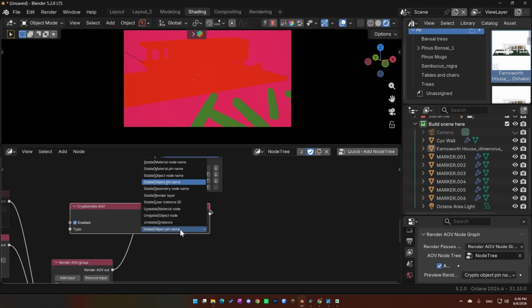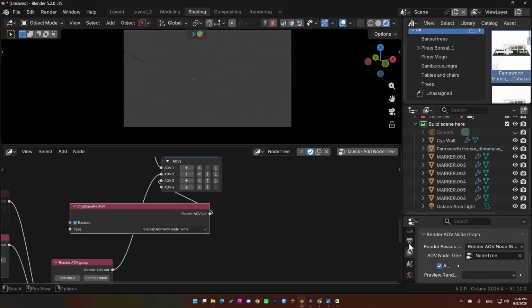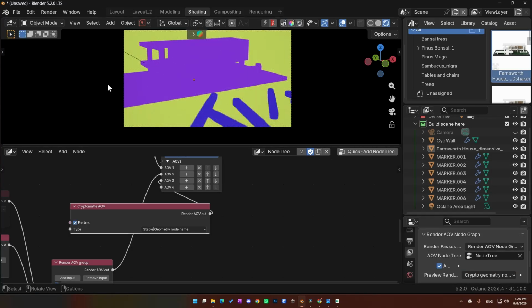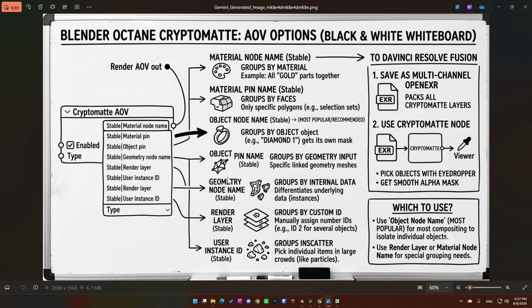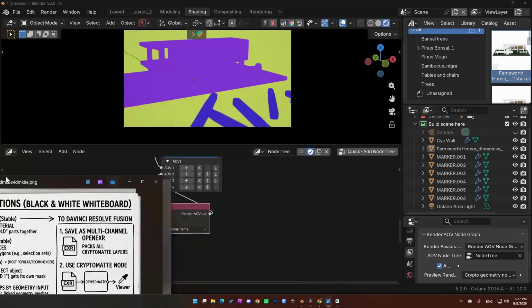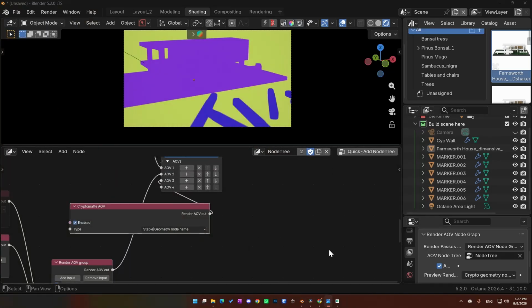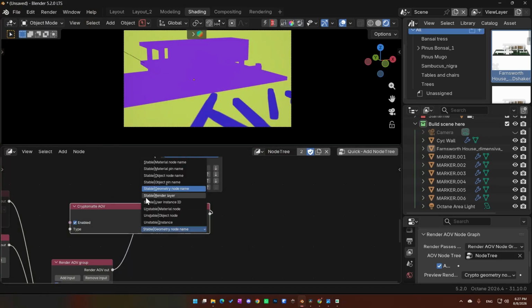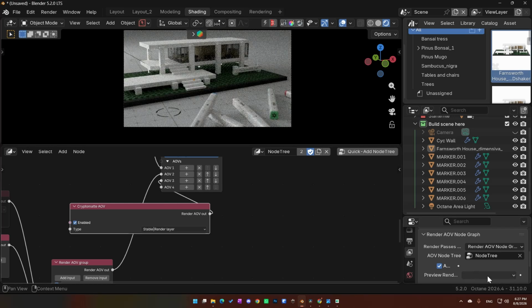Then if we come down here again to stable geometry node name, there's geometry node name, kind of very similar. Geometry node name stable groups by internal data, differentiates the underlying data instances. Okay.